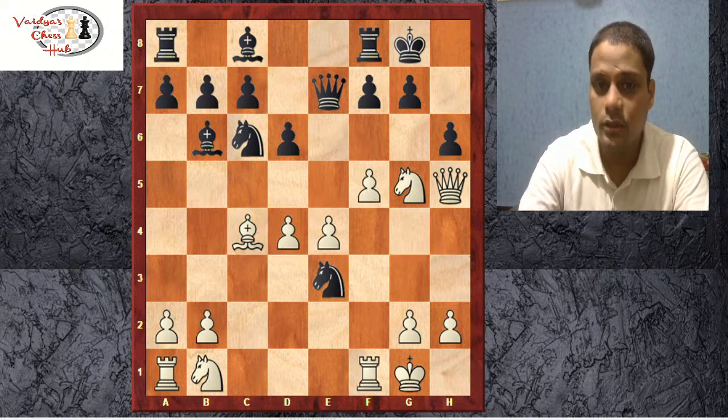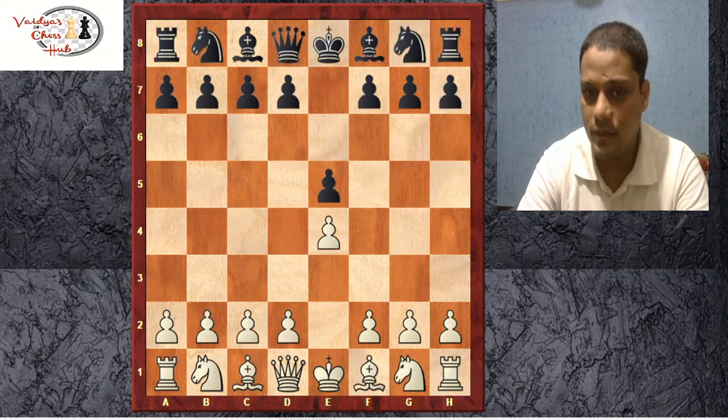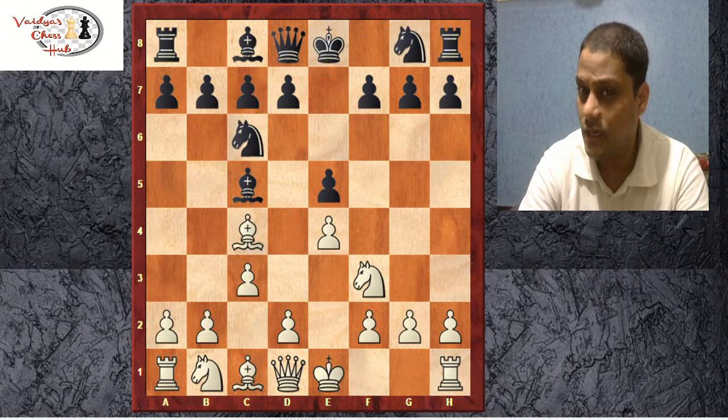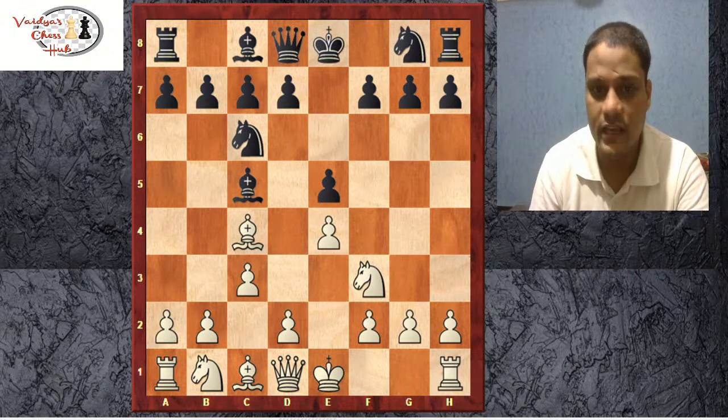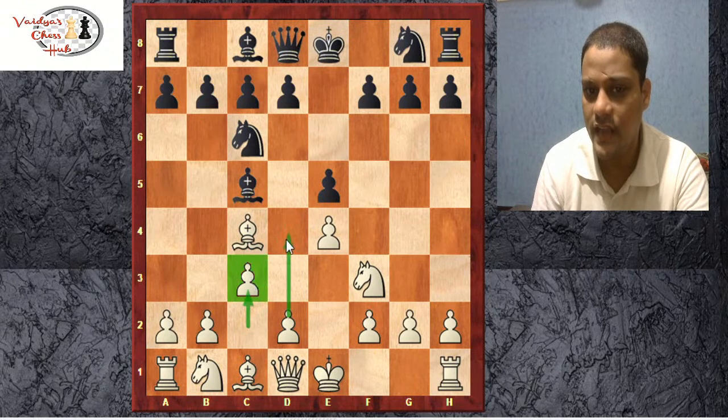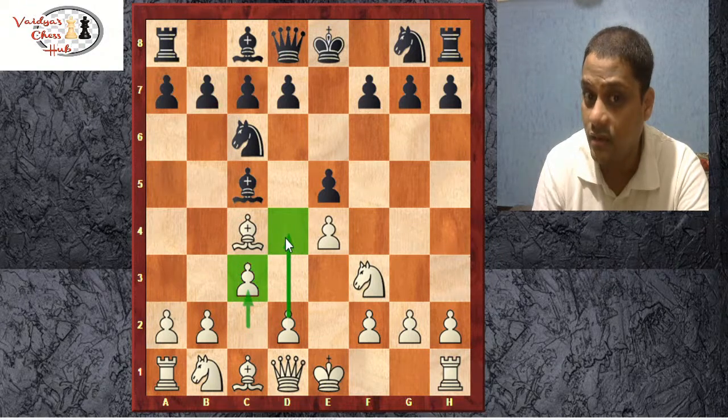Alright, this was game number 2. Let's quickly go back and see what happened. This is a very simple game but yet effective. So if you get the Italian, you should definitely try this idea of c3 and then the idea of d4. Nowadays GMs go for this move.